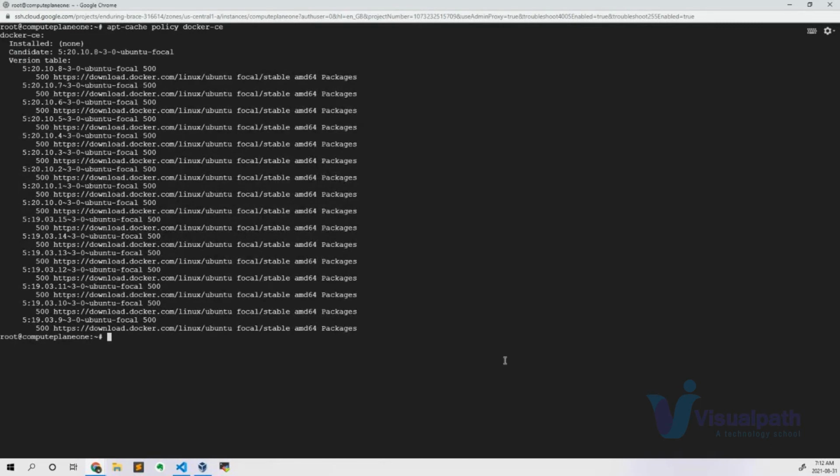apt-cache policy is the command, and then you give your package name, let's say docker-ce, community edition. This tells you that the latest version is this, which will get installed by default. But I want to install this version. Why? Because Docker is supported with this version only for your Kubernetes. It's not supported with this one, so we have some issues. That's the reason it is better to go with this version.